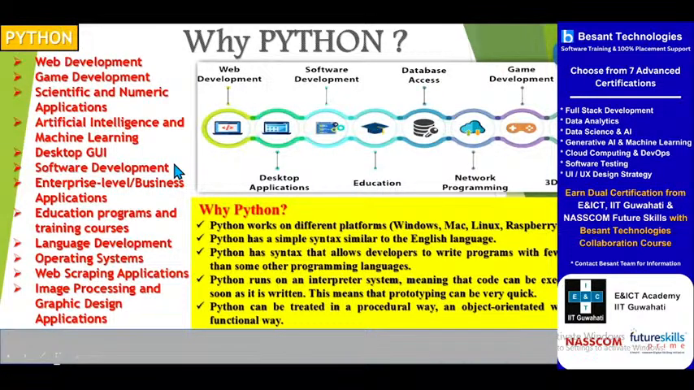Let us go on. Now see here, this is Python. It is used on different platforms: Windows, Mac, Linux, Raspberry Pi. These are simple things you should know. Python runs on an interpreter system, which is very important. It means the code is executed as soon as you type it, once you press enter.